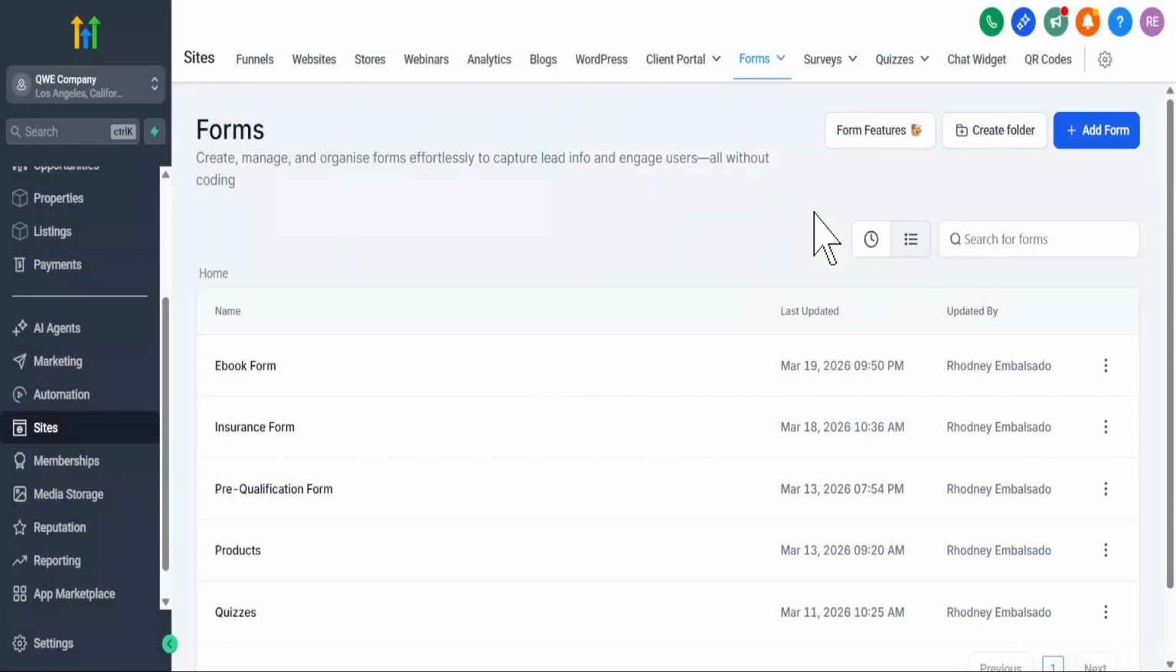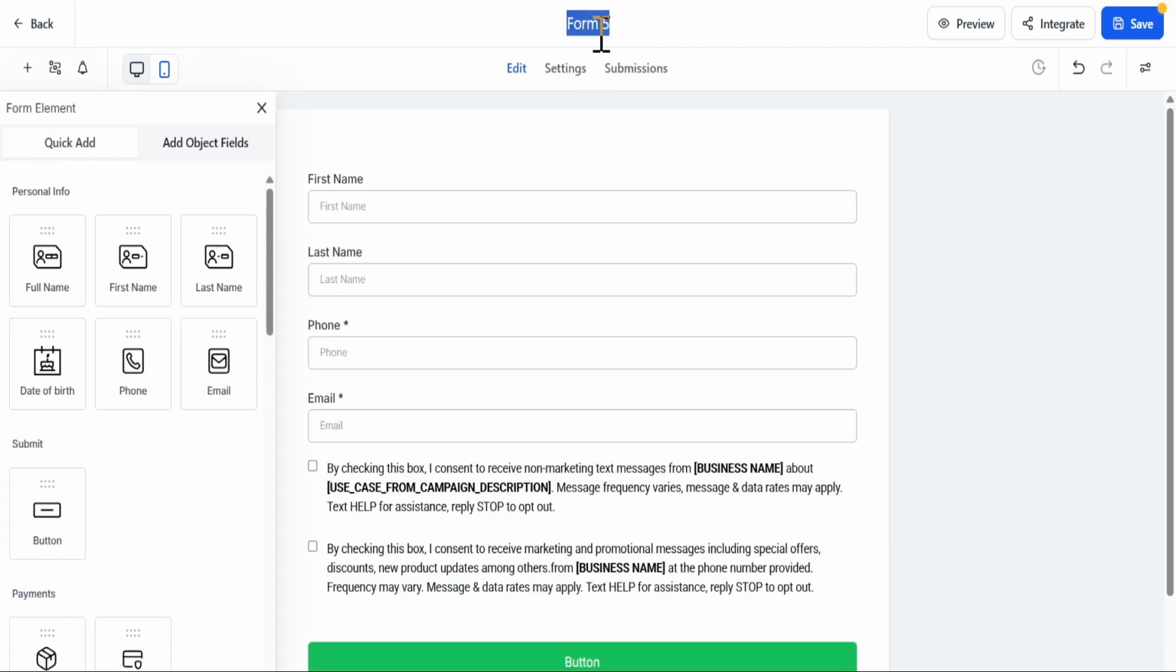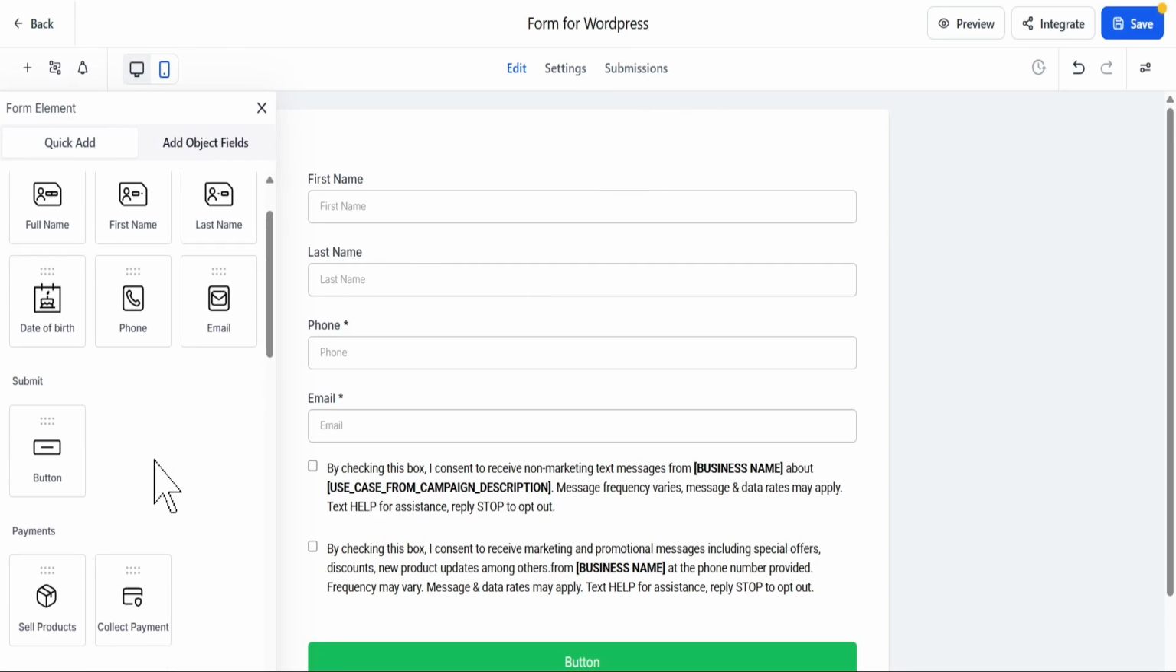Give your form a clear, descriptive name so it's easy to find later. A good name reflects the page or purpose, which helps when you're managing multiple forms or sharing access with a team. Now edit the form to include the information you need.